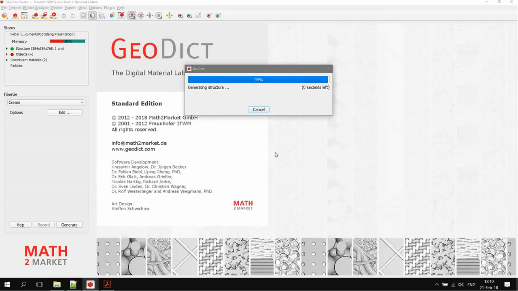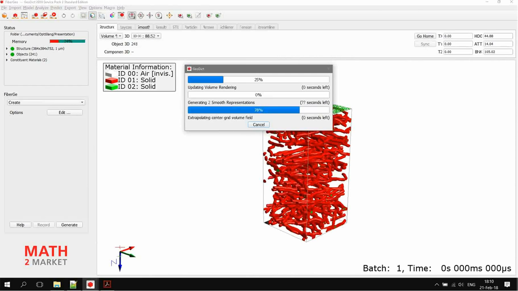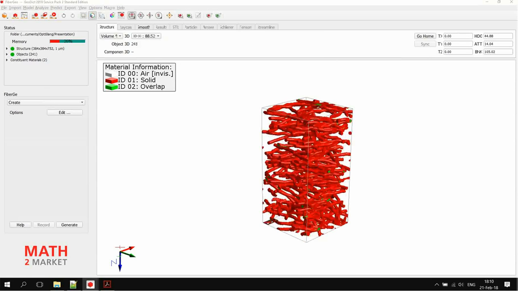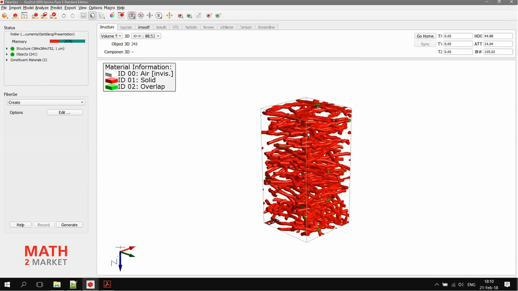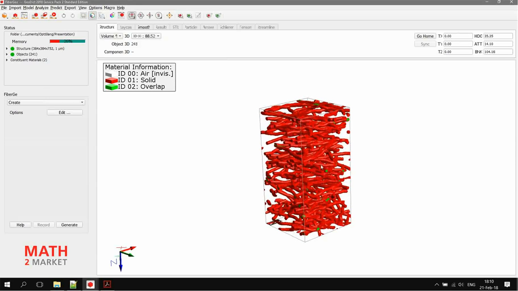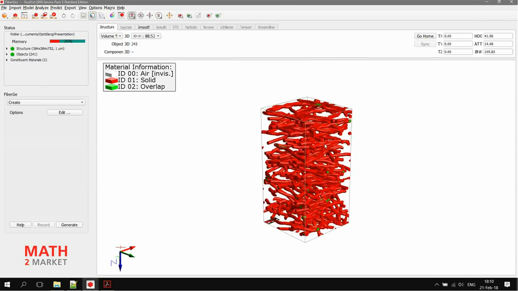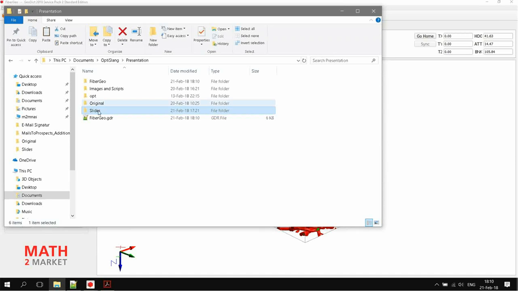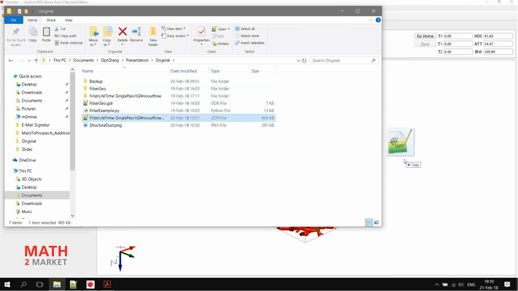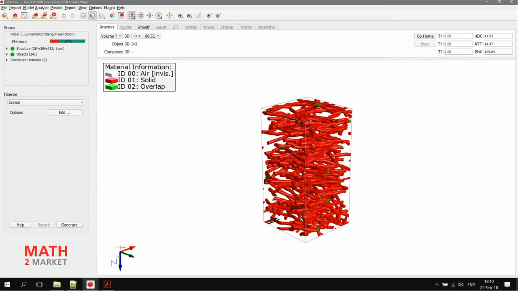And with this structure, in this case a fiber structure, we can do a filter simulation run. You see the fiber generator is really fast, like all our generators. And with that, we can, for example, start a filtration simulation.